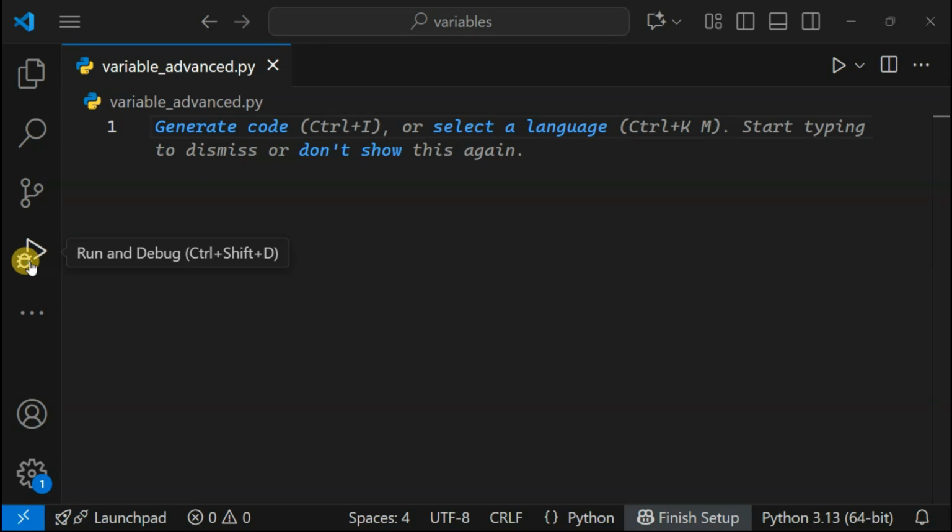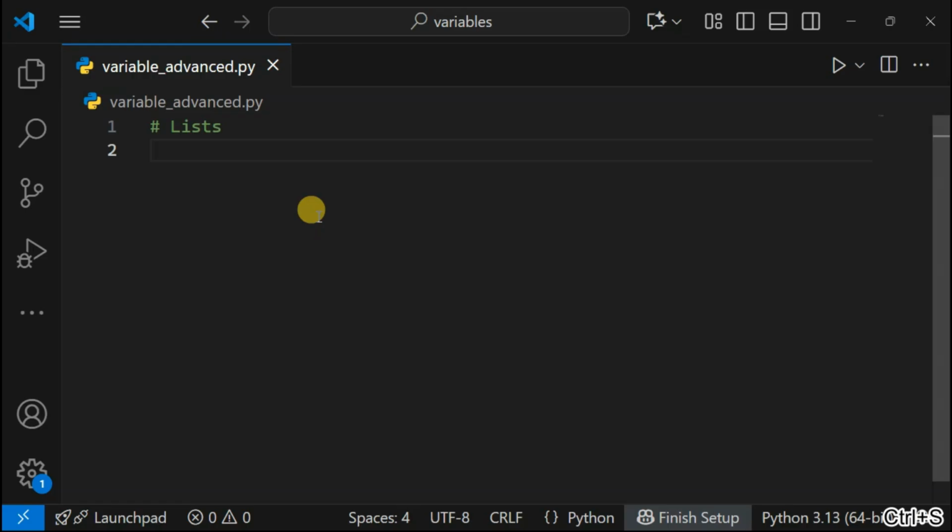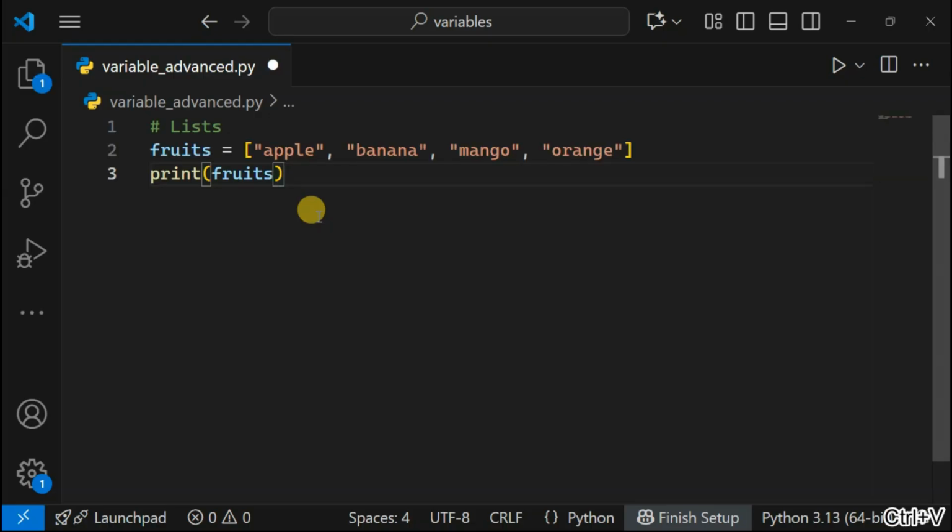First up, lists. A list is like a container that can hold multiple items in order. Think of it as a shopping list or a playlist. You can have as many items as you want, and they stay in the order you put them in. Let's create a list of fruits.